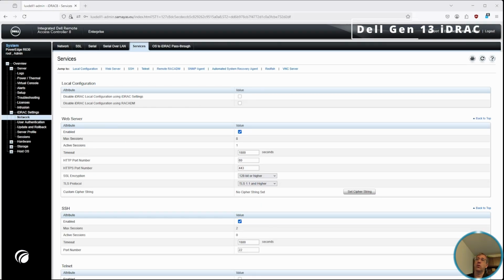Now let's look at the web server settings. We can enable it or disable it. If we disable it, this iDRAC web server, which you're currently on, won't be working anymore. We can see we have one active session and we have a maximum of 8 parallel active sessions. We have a timeout of 1800 seconds and we can change both the HTTP and the HTTPS port to something non-standard, should the need be there.